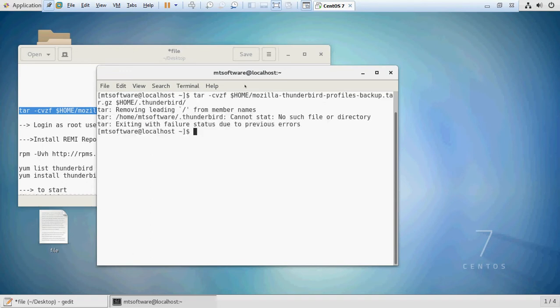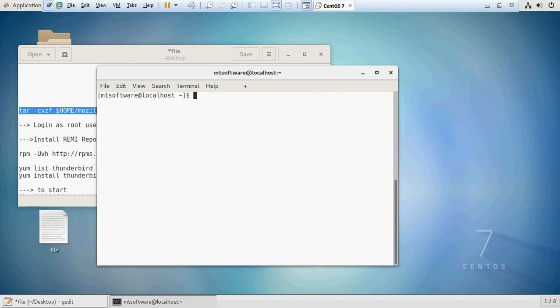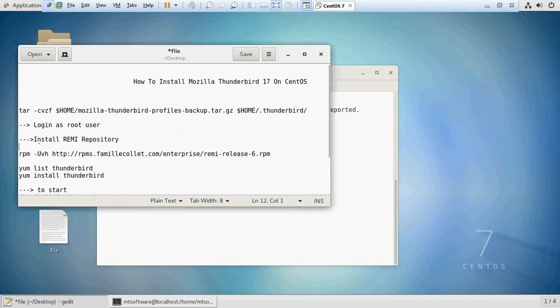Okay, I have already executed the command. Okay, we must log in as root. I mean su root, sorry. Now let's install Remi repository.